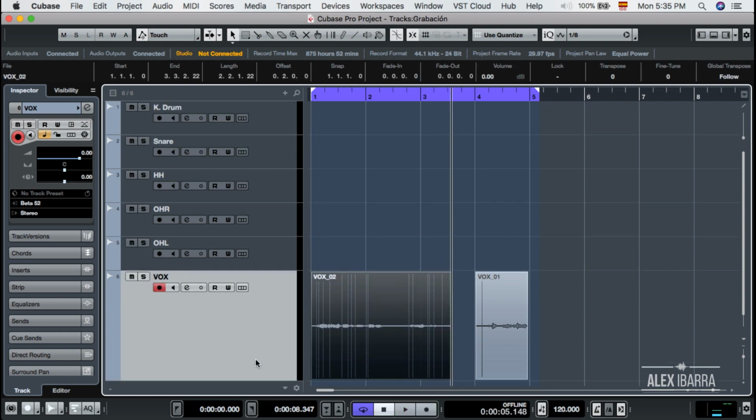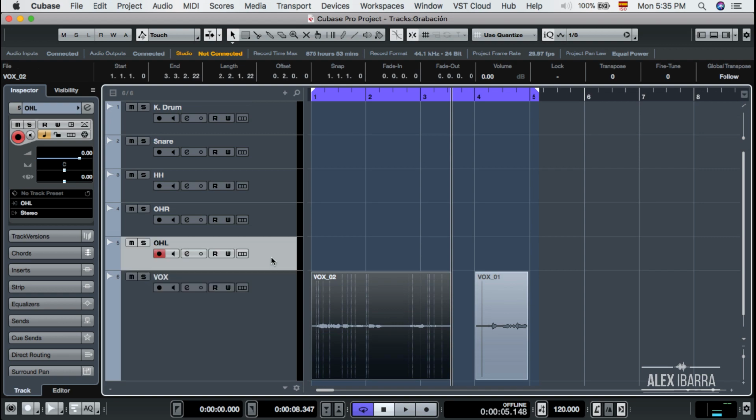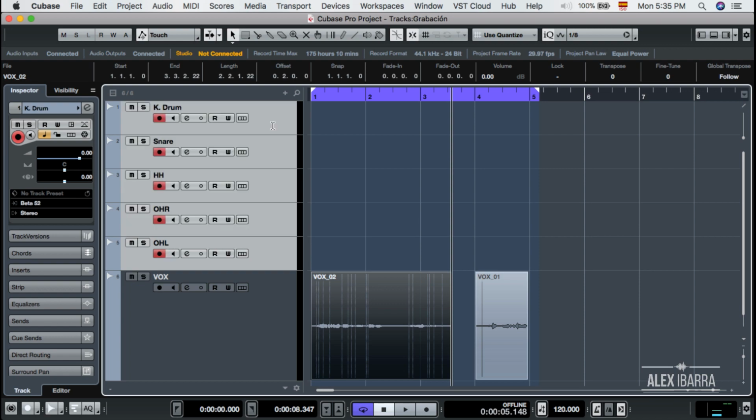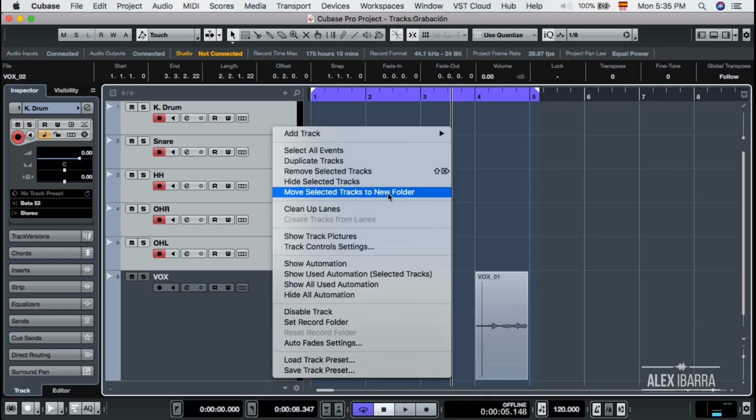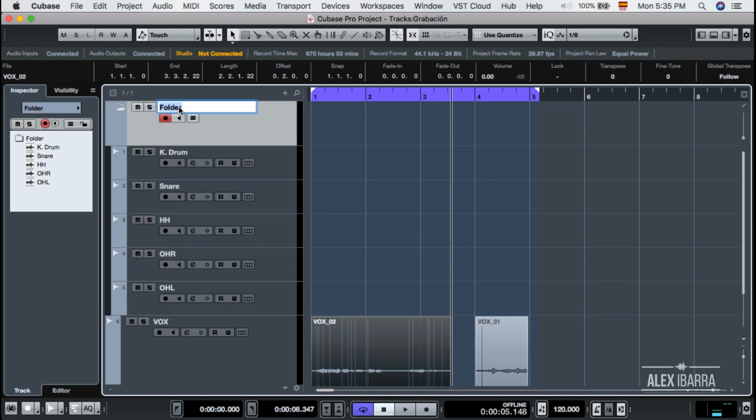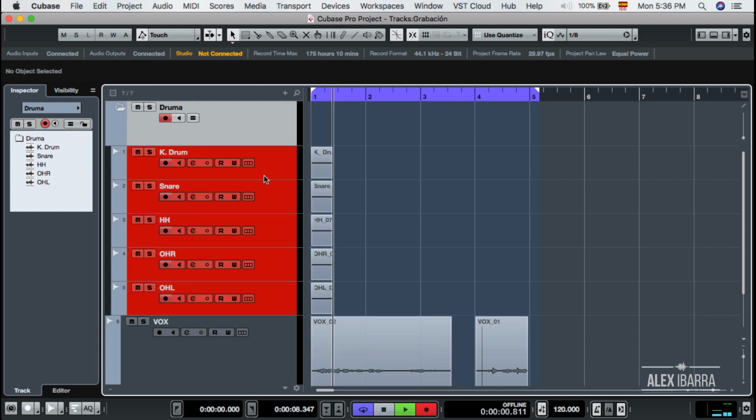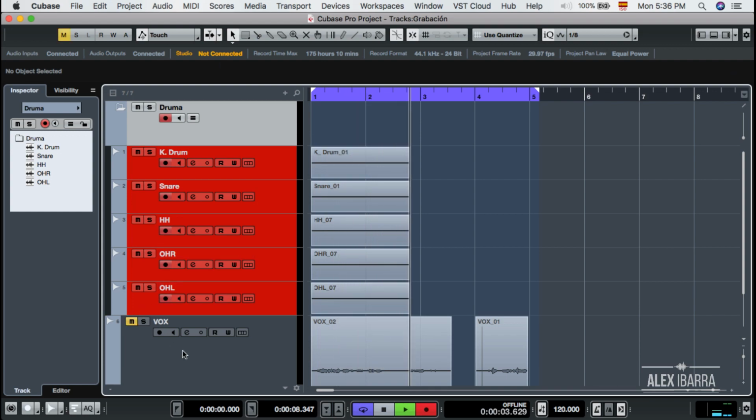Great. If you want to record many tracks at the same time, you have to make sure that the record enable button is active for all of them. Or in this case, for our drums, we can select them all. With Shift, we select the first and last track. We right click and move selected tracks to a new folder. We can rename this track drums. And we make sure that the record enable button is active for all of them. We simply click on star in our numeric keypad, and all the tracks are recording at the same time.